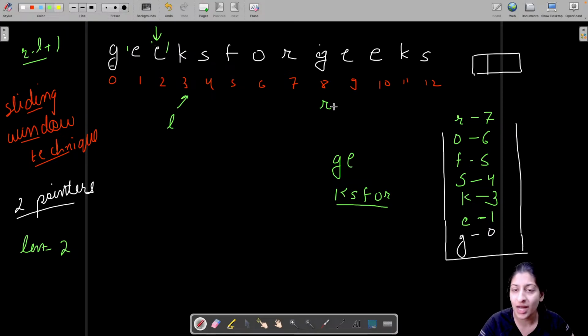Now I am checking for R at index 8. But wait, at index 8, G I find, and it is already present in my hash map. So it says G, and check what is the index of G. It is present at 0th index. But wait, do I need to even worry about it? Because the string that I am considering is only varying from left to R. That is the range that I am using for my substring.